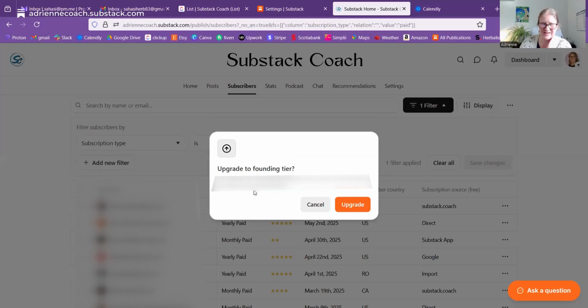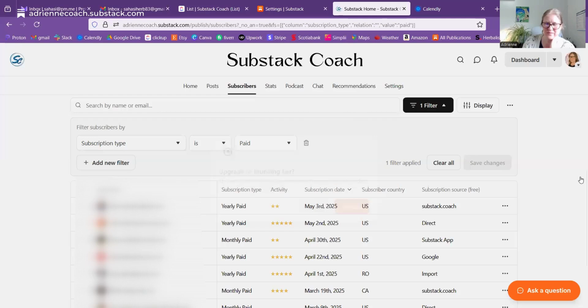Upgrade. Okay. Upgrade to founding tier. This will give this person access to all founding member posts and benefits. Okay, we're going to cancel out of that. But that is how you can upgrade and how you can filter and how to change the displays.